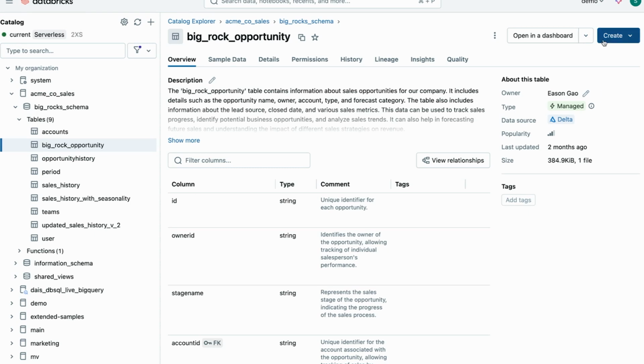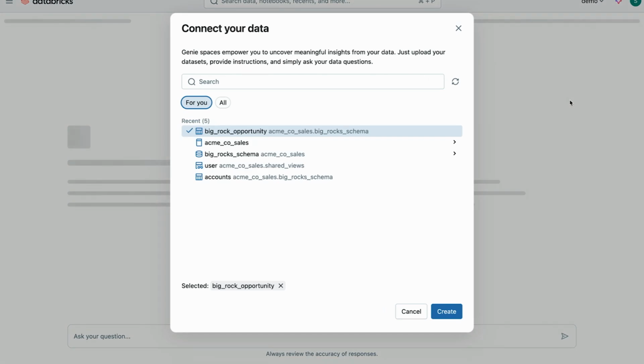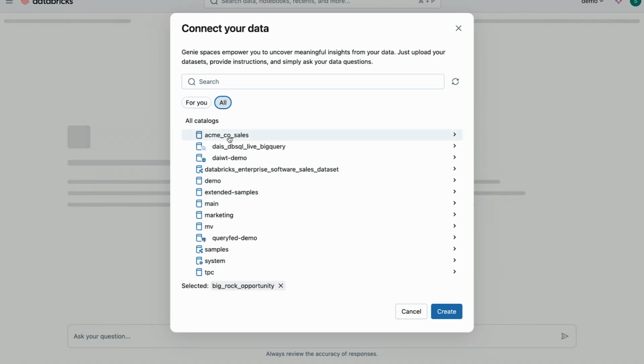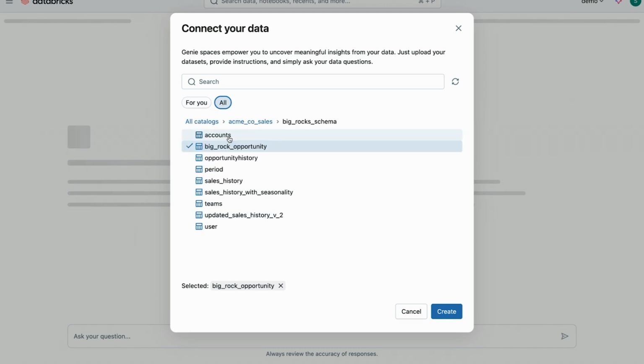So I'm going to go ahead and use the table here to create a Genie space. You'll see that the whole creation flow is a lot simpler. You basically select your data. And what I'm going to do here is select a few other tables that are relevant to my analysis.